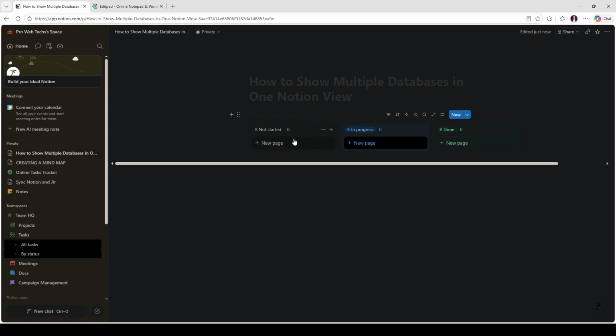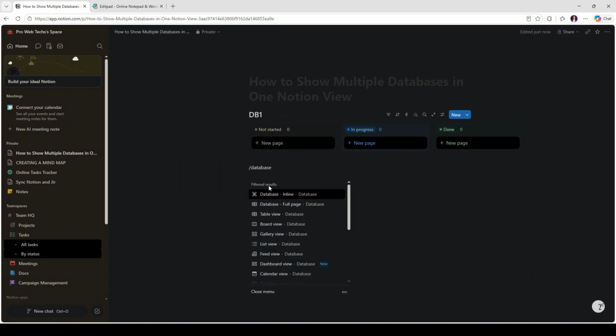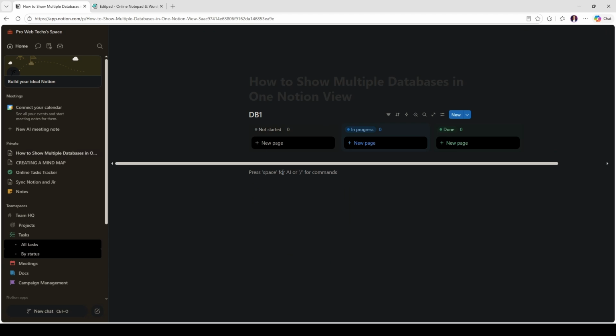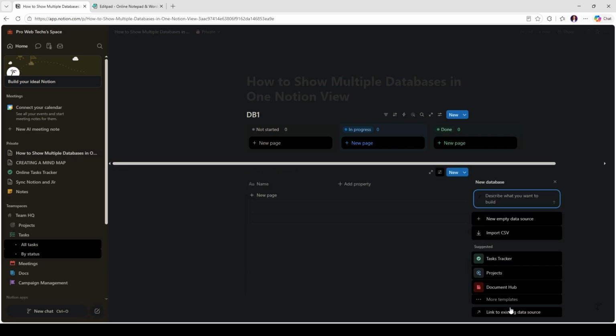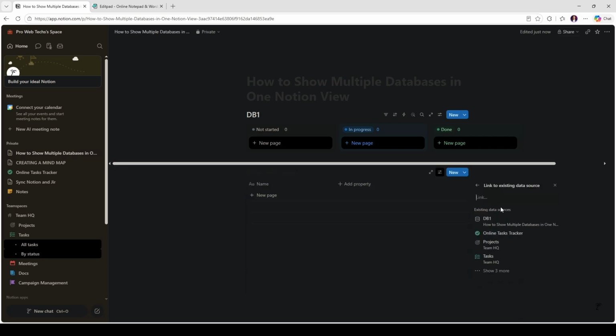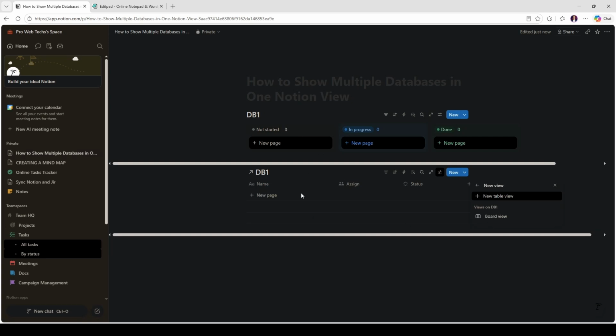Once you've added your first database, it's time to introduce another one. On a new line, type database again. This time, however, instead of creating a new database, let's link to an existing one. Notion makes this process quite straightforward. Select Link to Database and search for your desired database in the list that appears. Once you've found it, select it, and it will appear directly below the first database you added.